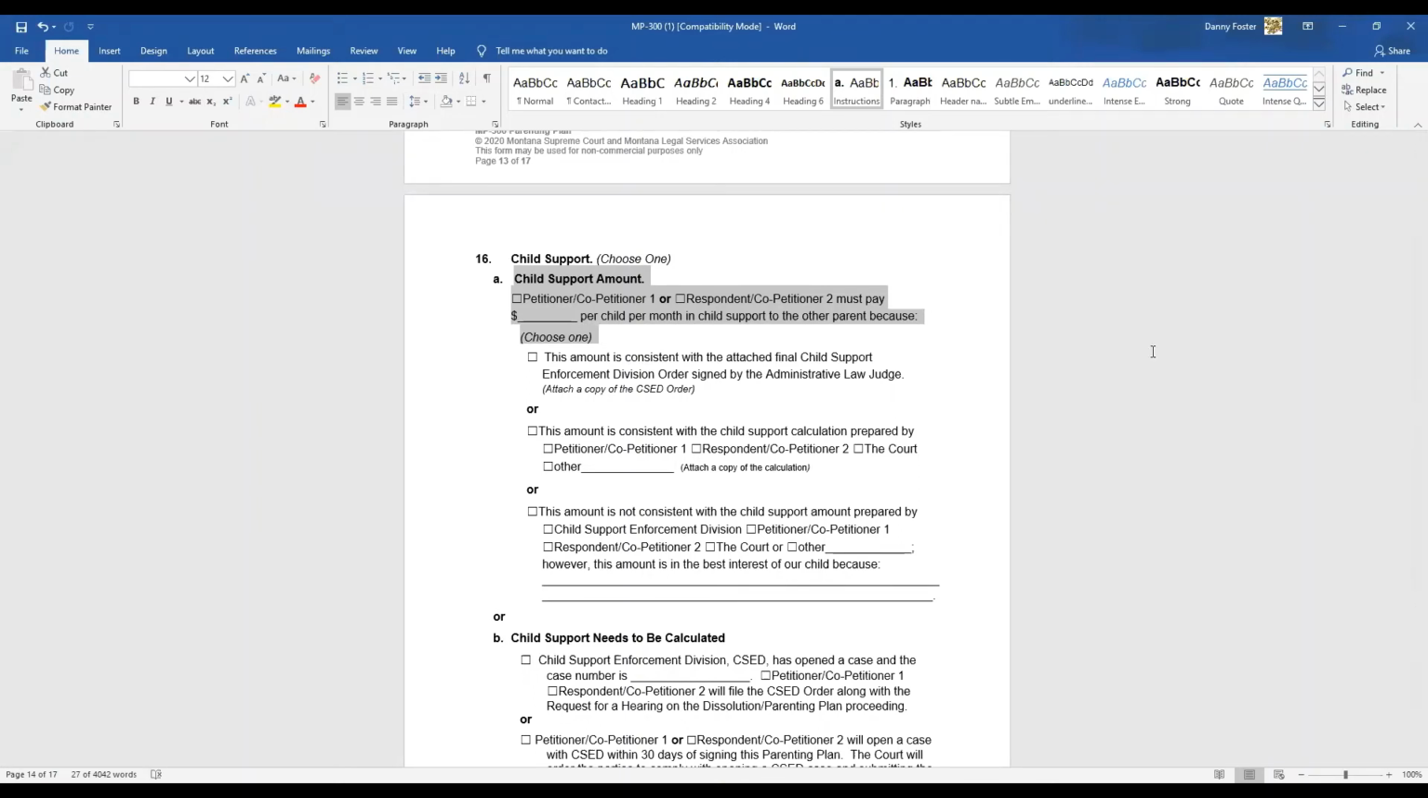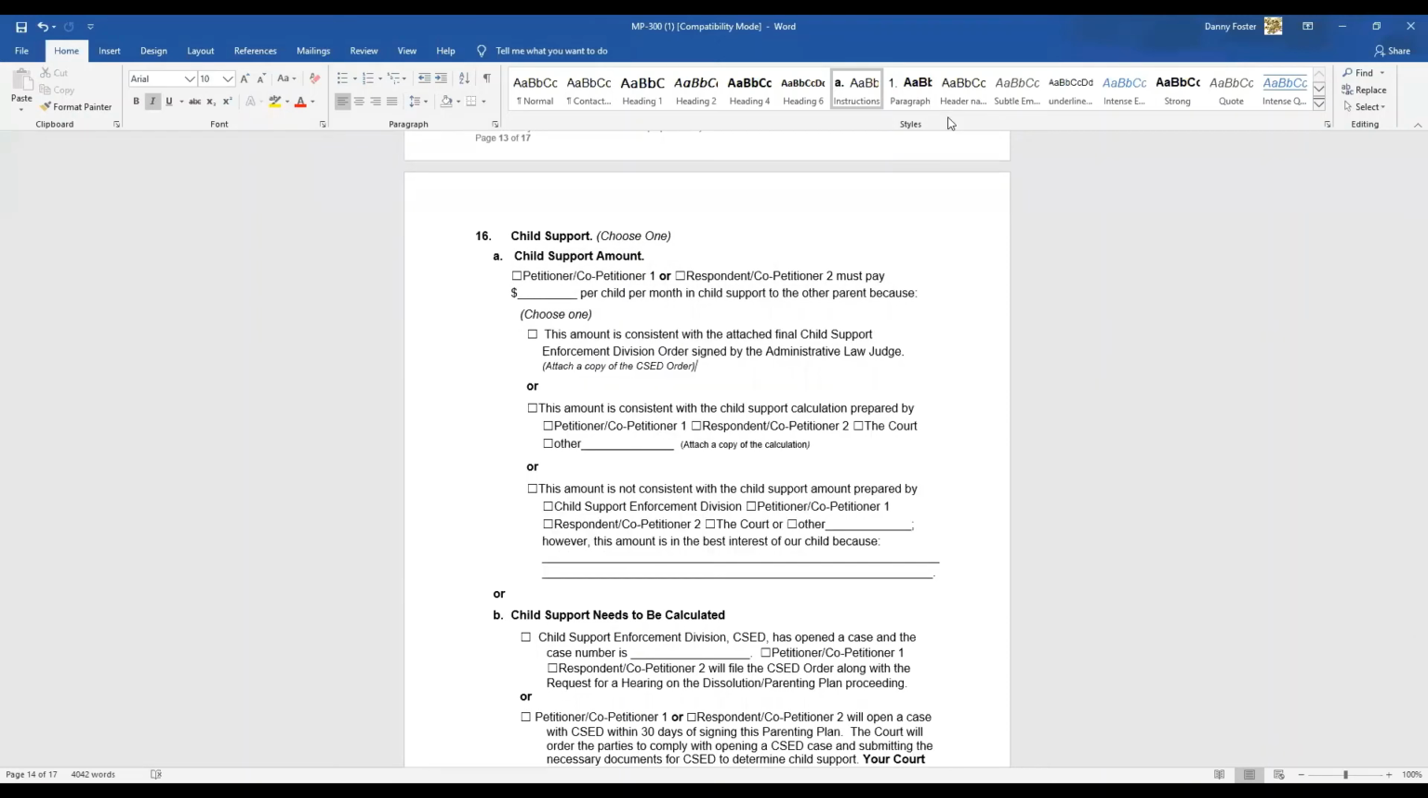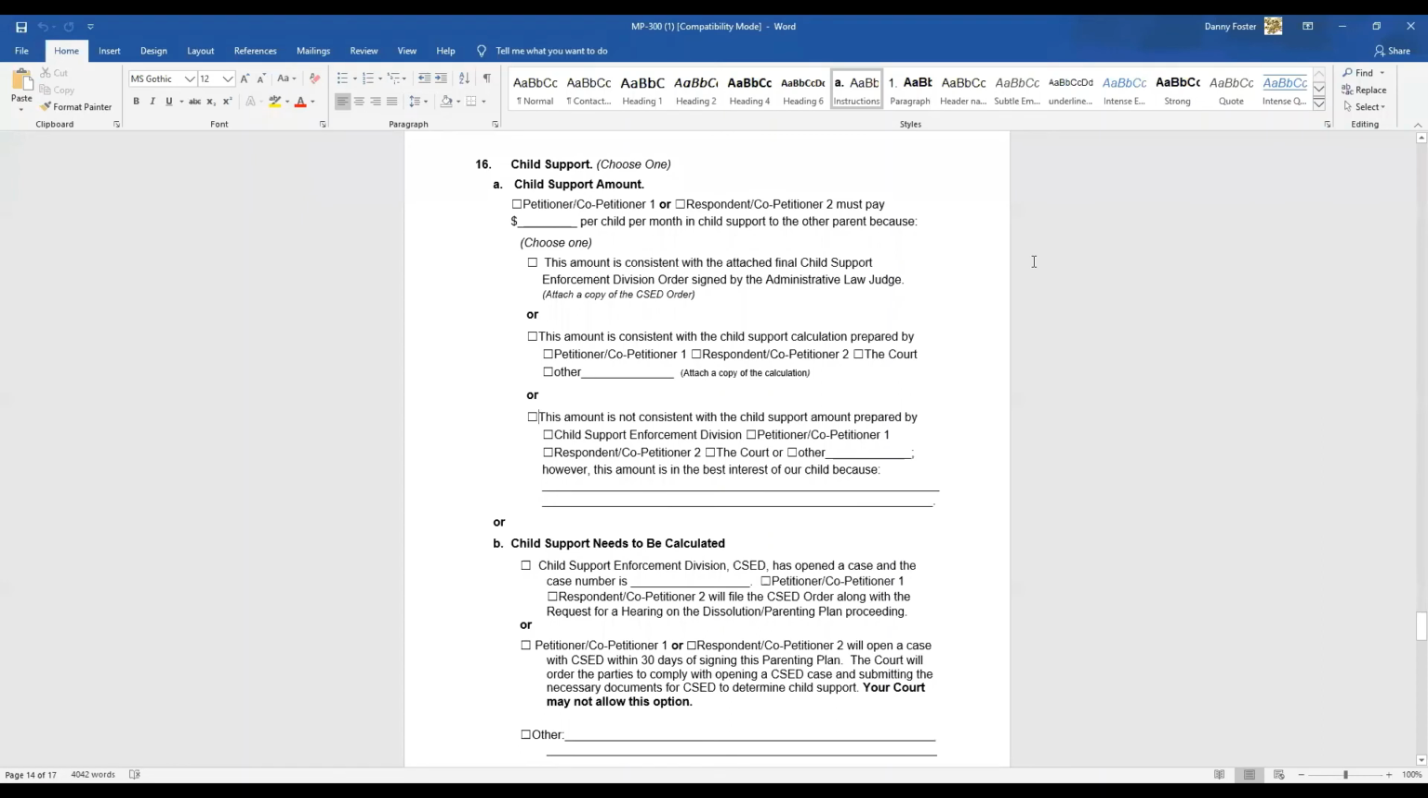Moving on, the three boxes below are asking if the amount you came up with at the top of 16A is consistent with the child support calculation sheet that you did. If the amount you are asking for is consistent with the calculation sheet done by CSED, choose the first box. If the amount you are asking for is consistent with the calculation sheet done by someone other than CSED, choose the second box and indicate who did the calculation sheet. If the amount you're asking for is inconsistent with the calculation sheet done by anyone, choose who did the calculation sheet and explain why you are asking for an amount different than what the sheet recommends.